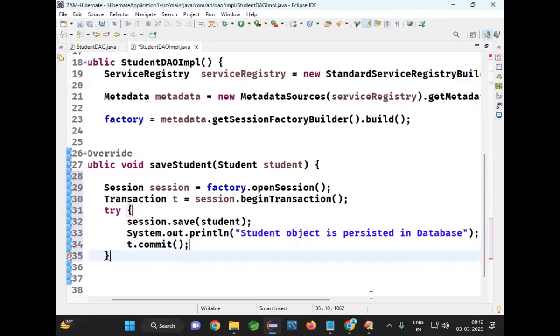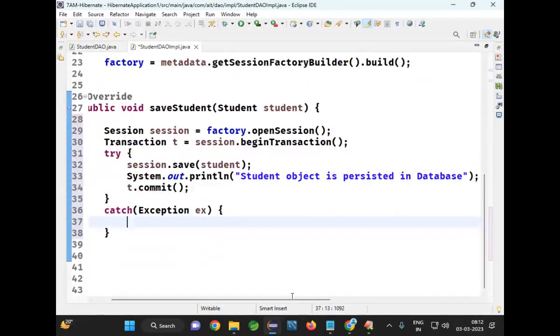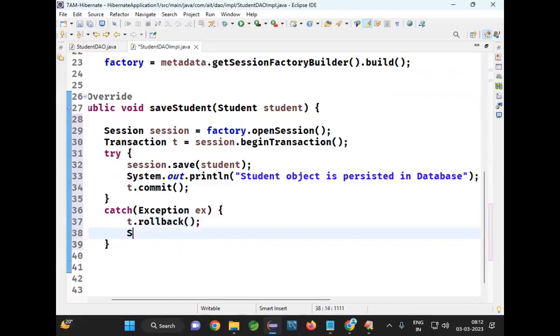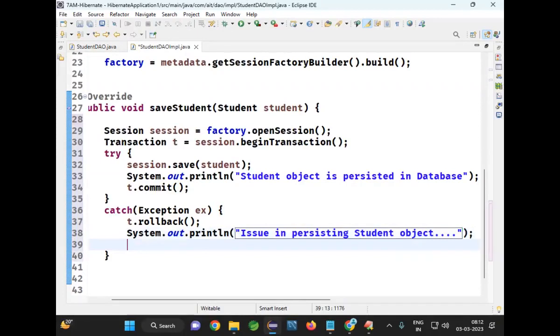If there is an exception, then we know that control jumps to the catch block. Catch exception ex. Here I simply want to roll back the transaction first. I also want to display one message saying, issue in persisting student object, or error in persisting student object. Got my point? Then I want to display that exception.